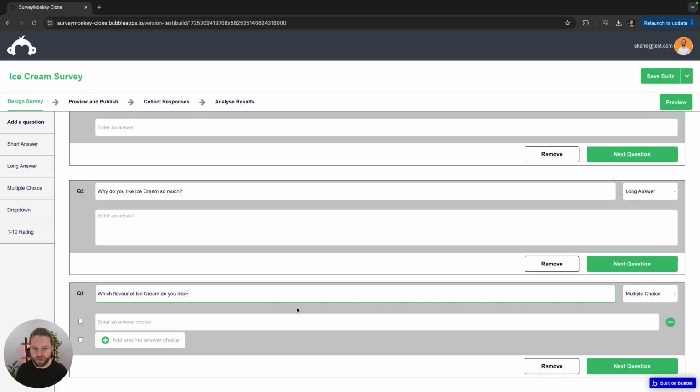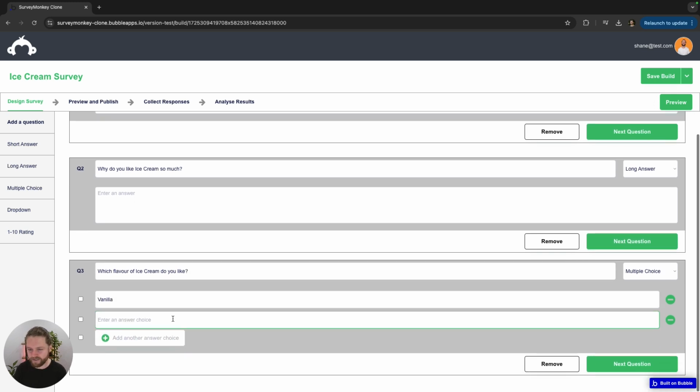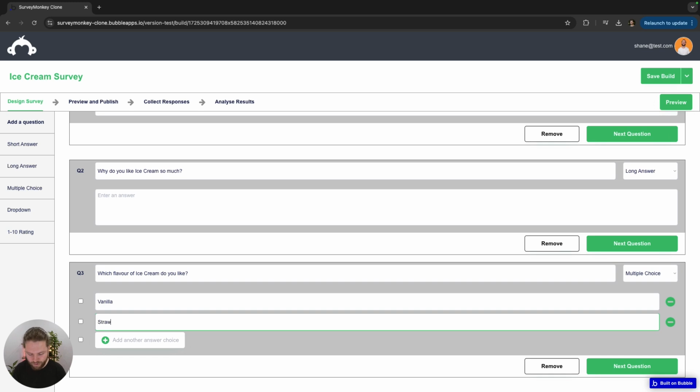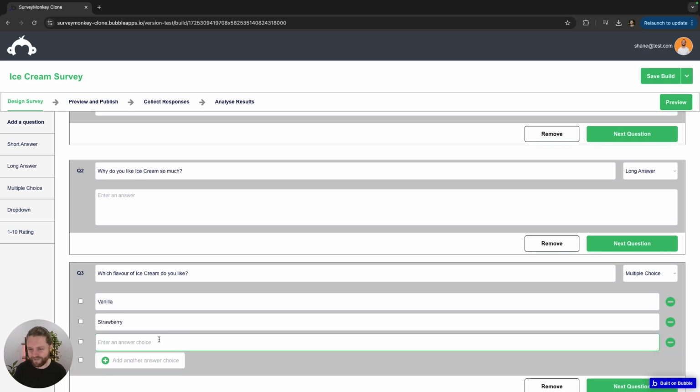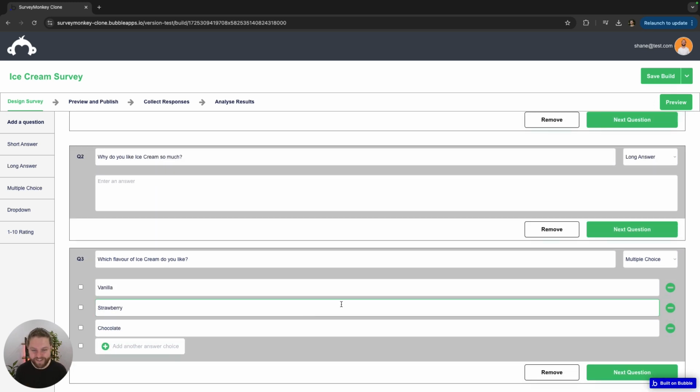And for our multiple choice questions, we can allow our users to select multiple answers. So here, let's give the options of just simply vanilla. Let's add another answer choice. Let's give the option for strawberry. And lastly, let's give the option of chocolate, if I spell it correctly. And then we can say that yes, they are the 3 options that I want to give, and my users can select multiple of these options. So they can choose vanilla and strawberry, or all 3 if they like.